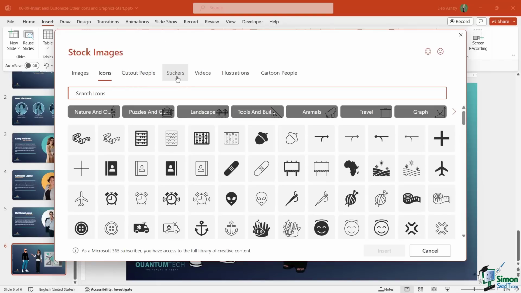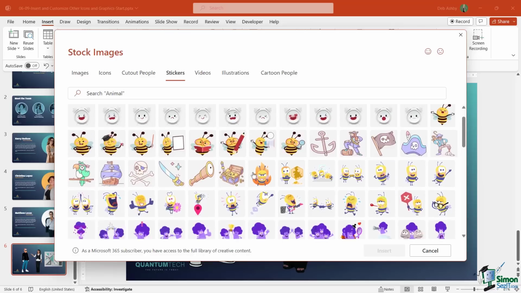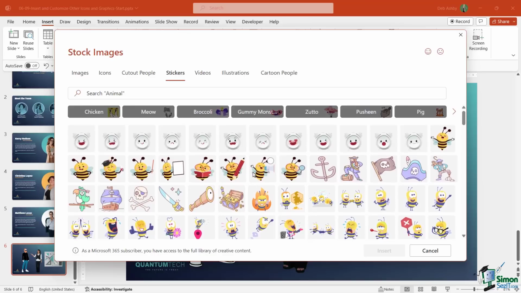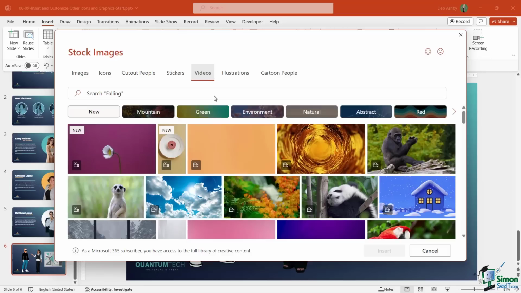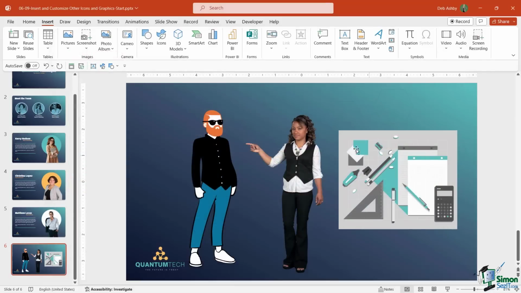So we also have stickers and videos. Now, if we go to stickers, we have these cute little stickers that you could add into your presentation if you wanted to. I can't say I've ever really used these, but just be aware that the gallery is there. And we also have a videos library in here. This is stock video footage that's free to use within any of your PowerPoint presentations. So those are some of the other graphics that you can insert into PowerPoint to really jazz up your presentations.